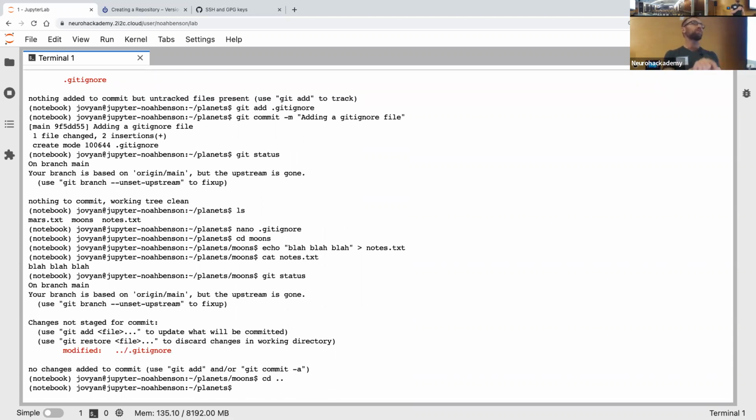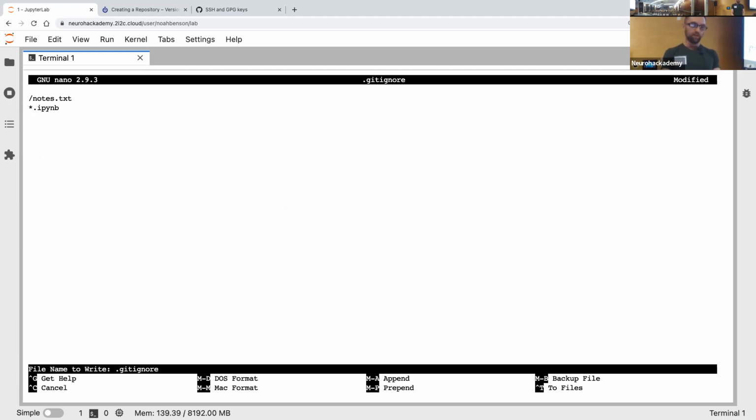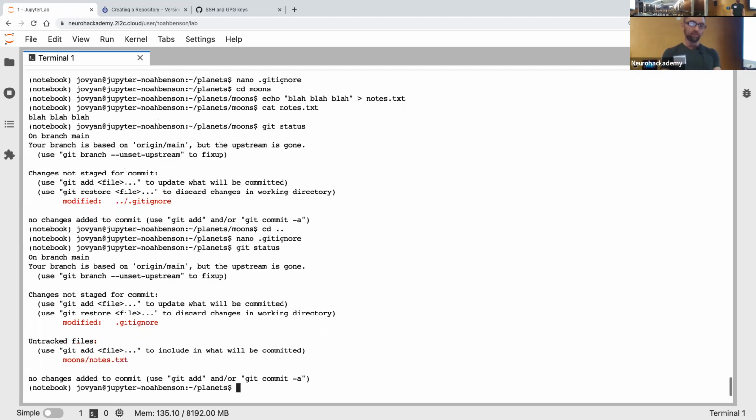Now, if you only wanted to ignore the root notes.txt, for example, and you wanted to have the notes.txt in the moons directory still be part of the repository, to do that, we can edit the .gitignore again. And instead of saying notes.txt, we can say /notes.txt, where the slash indicates the start of the root of the repository. So now if I push Control O to save and Control X and type git status, we see that there's this notes.txt file in moons that we haven't committed, because now it's only ignoring the root notes.txt. Yeah, good question though.